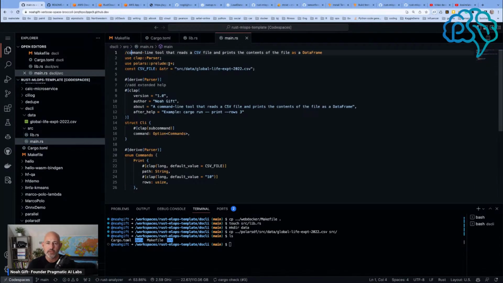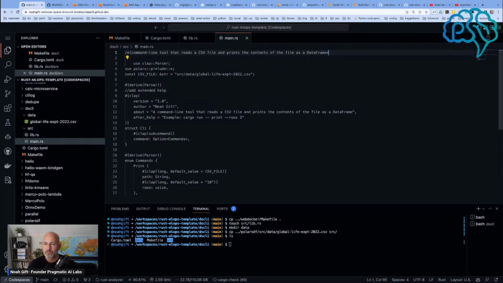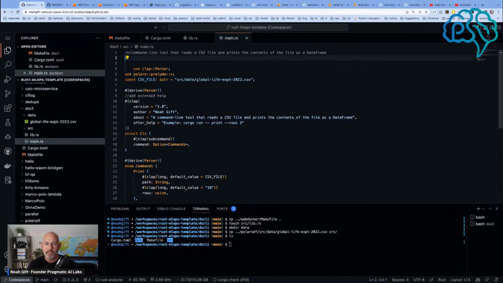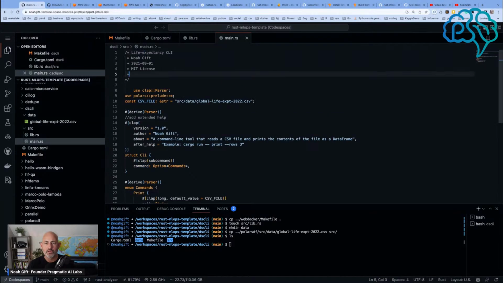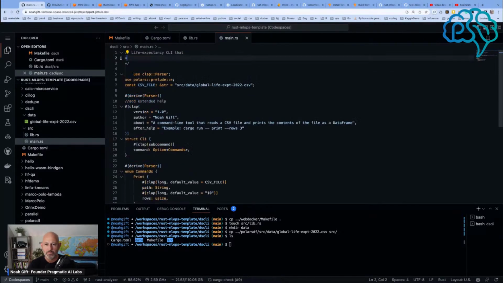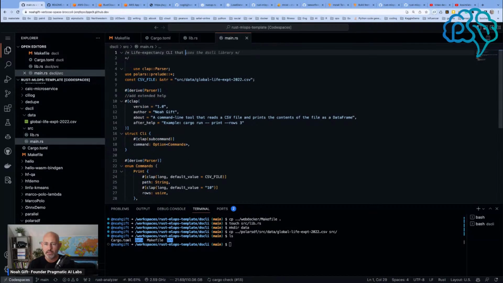And let's just print this out. So we can say basically command line tool. Okay, so command line tool. So we'll call this life expectancy exploration. So life expectancy CLI that uses polars and clap. Okay, so we got that.